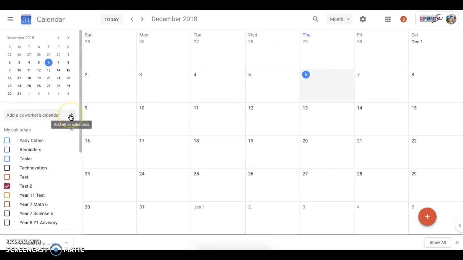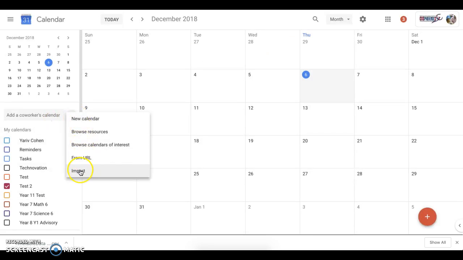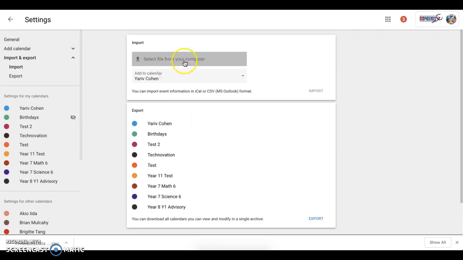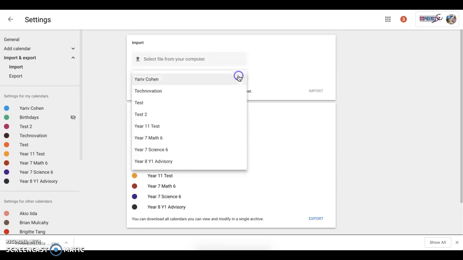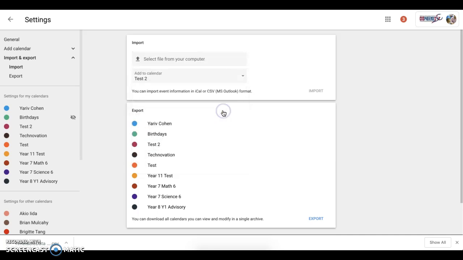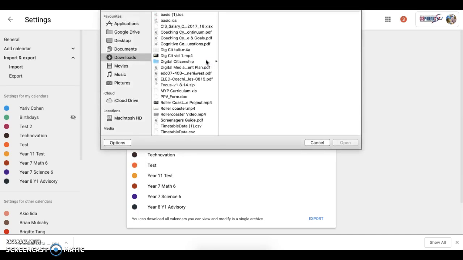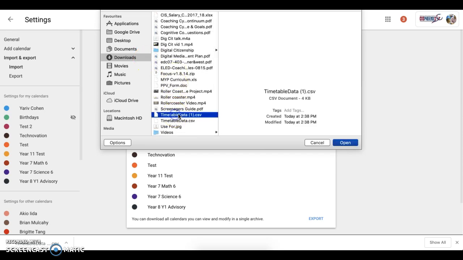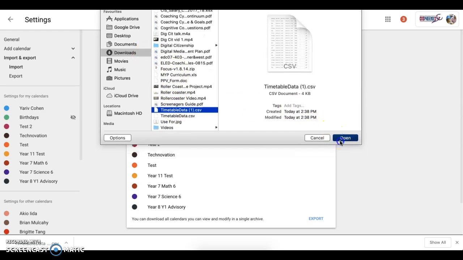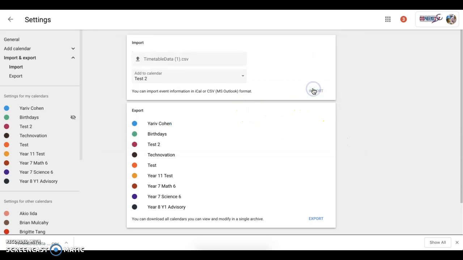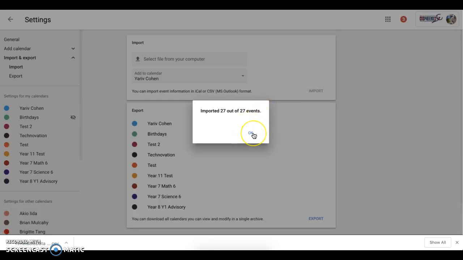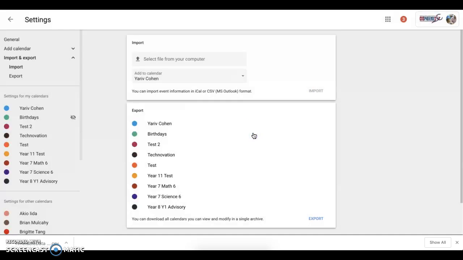I'm going to click on the plus symbol, import. I'm changing from my default, which is Yariv Cohen, to test 2. I select the file, and it automatically puts it in my downloads. It is called timetable data. I open, import, and it will import 27 out of 27 events. It looks like so few because it's only going to do the rest of term 1.